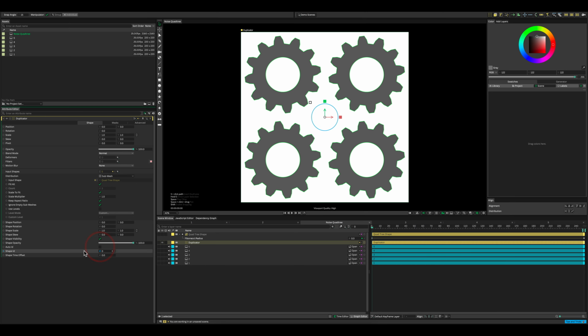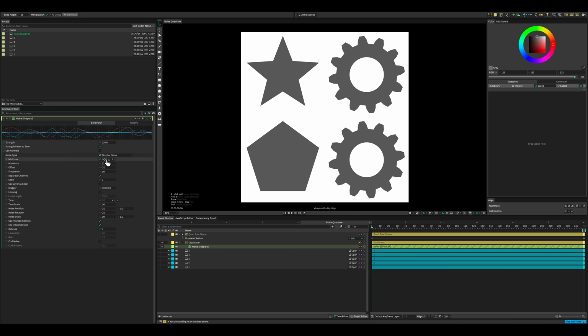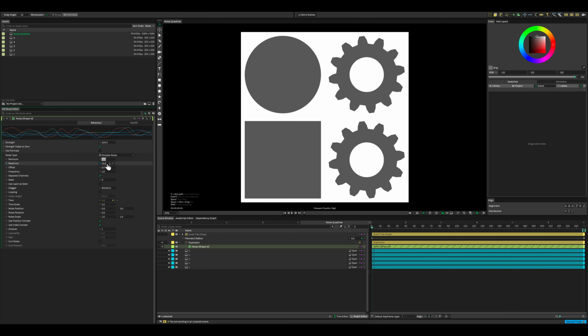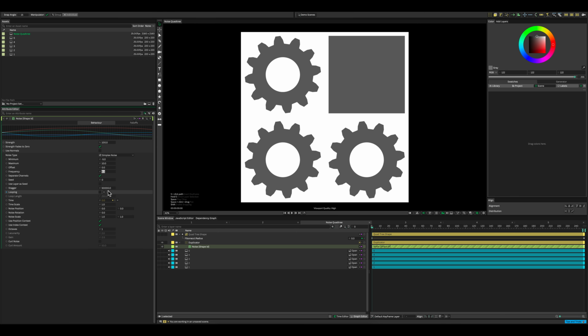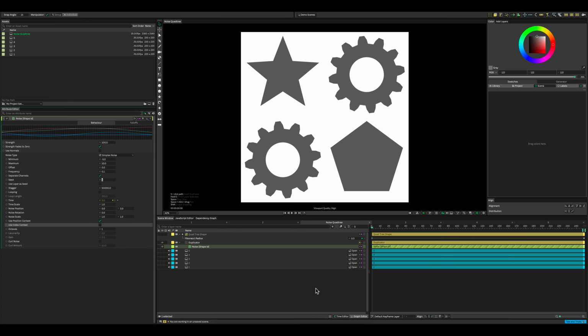unflag the auto ID, and on the shape ID, add a noise behavior. Let's change the minimum value to -5, the maximum to 10, the frequency to 0.1, and unflag the index context, and let's change the seed also. Let's see the result.